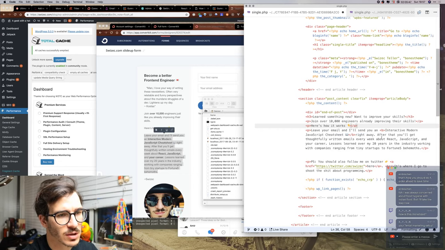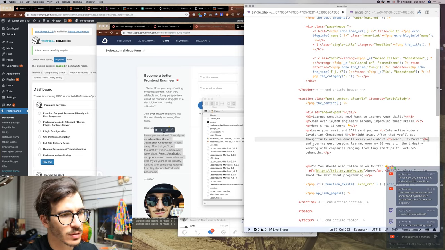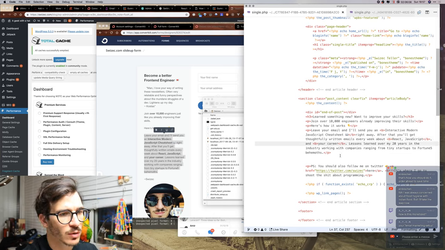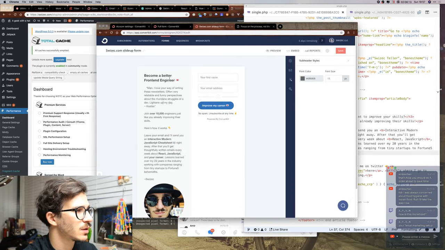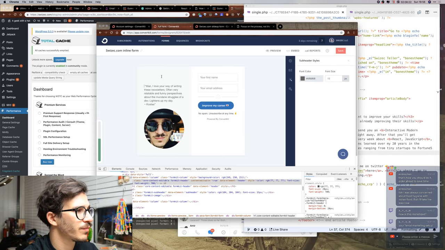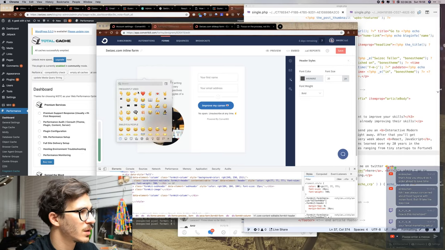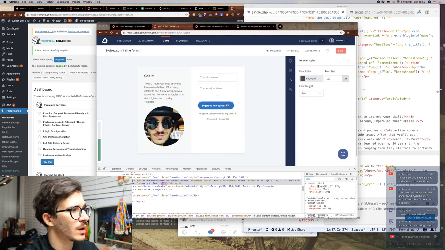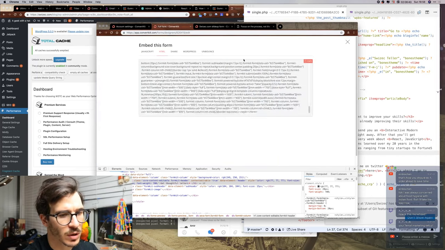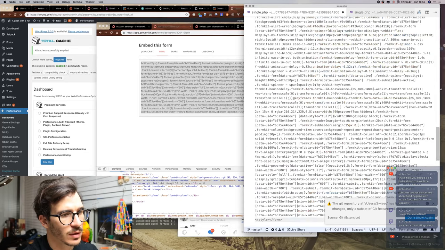Why is Git trying to access my contacts? That's just weird. Okay, so React, JavaScript, and your career. Lessons learned over my 20 years in the industry, working with companies ranging from tiny startups to Fortune 5 behemoths. Okay. And we go here. Get thoughtful. Letters. Okay, save, embed. Copy pasta, we put that down here.